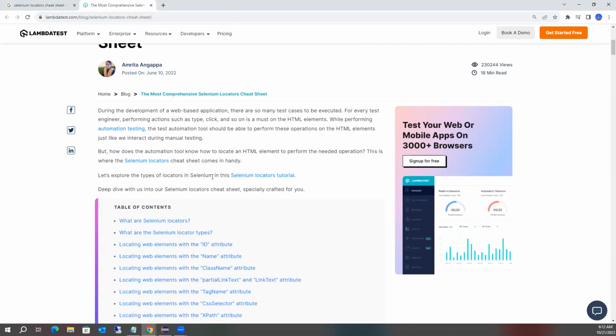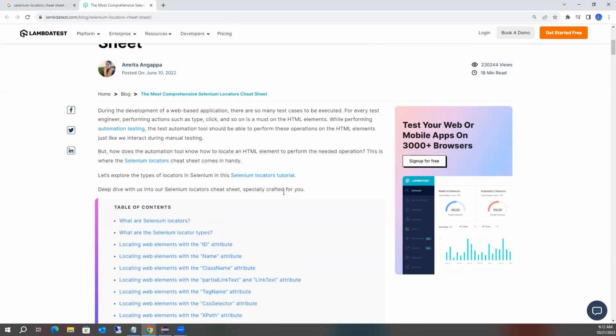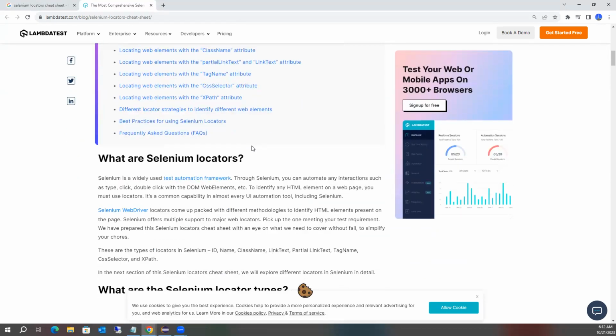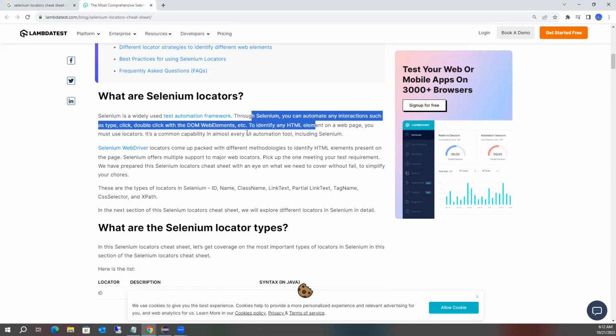Let's explore the types of locators in the Selenium locator tutorial, and dive into the Selenium locator cheat sheet, especially crafted for you. Okay, whoever is Amrita Angappa, thank you for posting this. If you want, you can read a little more about what Selenium locators are. Selenium is a widely used test automation framework. Through Selenium, you can automate any interaction such as type, click, double click with a DOM element. Like I explained, DOM means the page element, sometimes called DOM web elements. And to identify any HTML element on a web page, you must use locators.